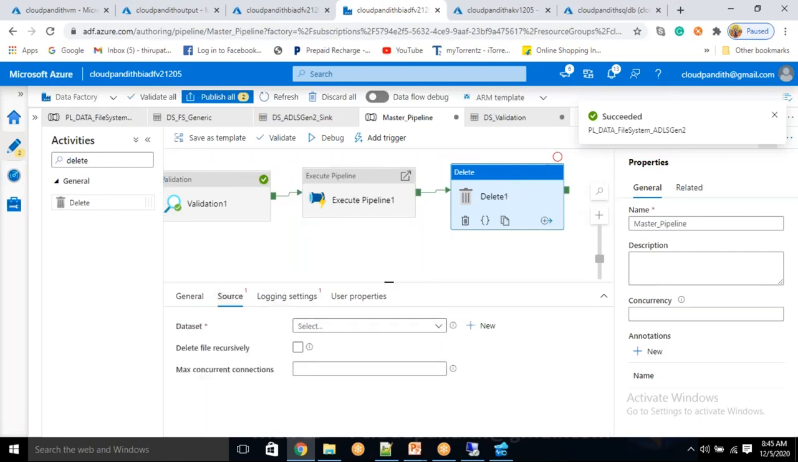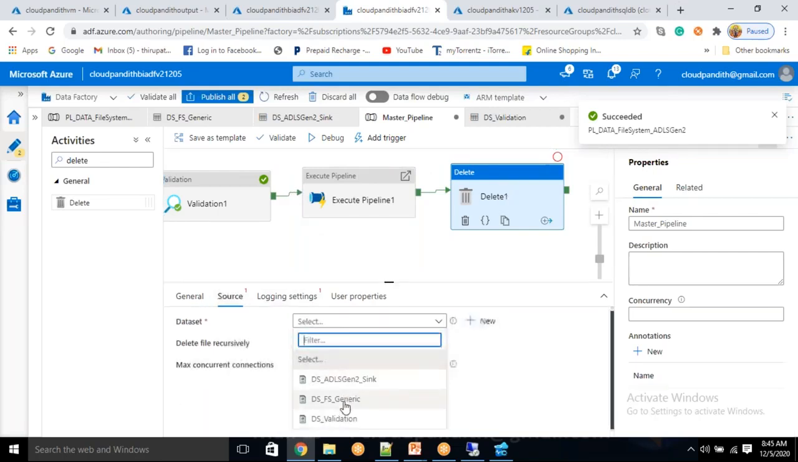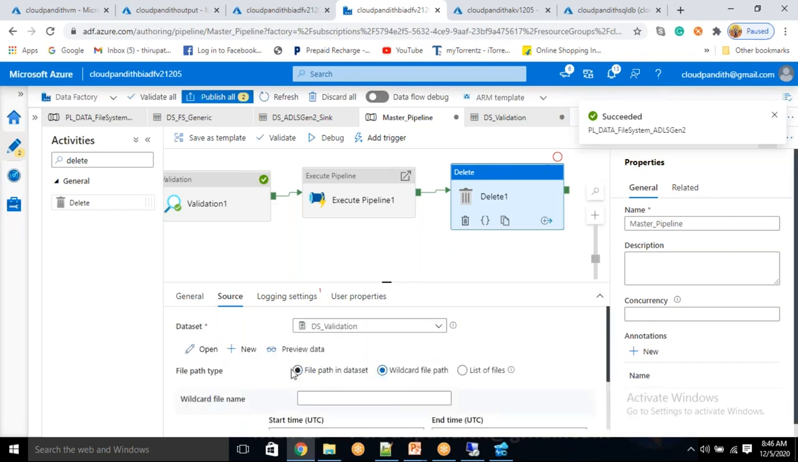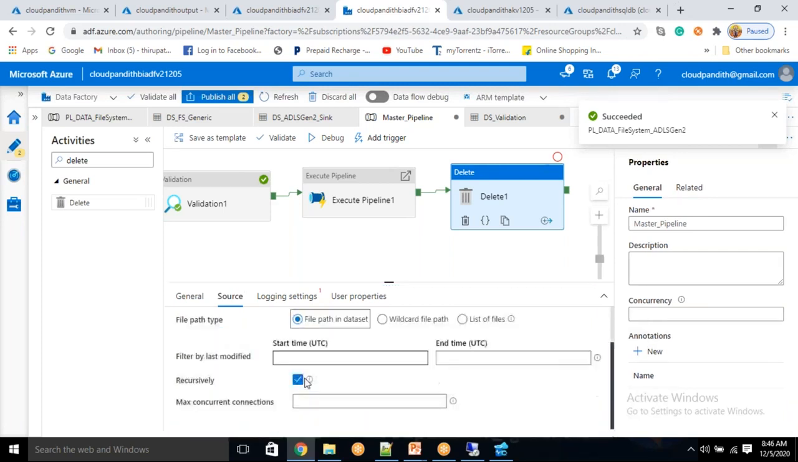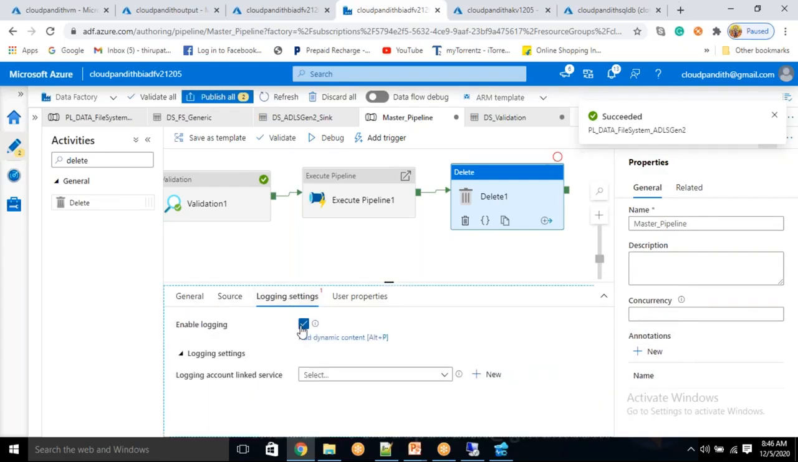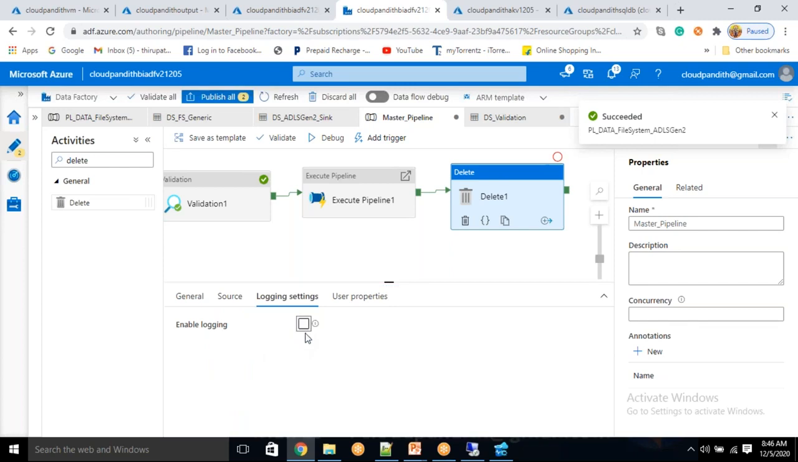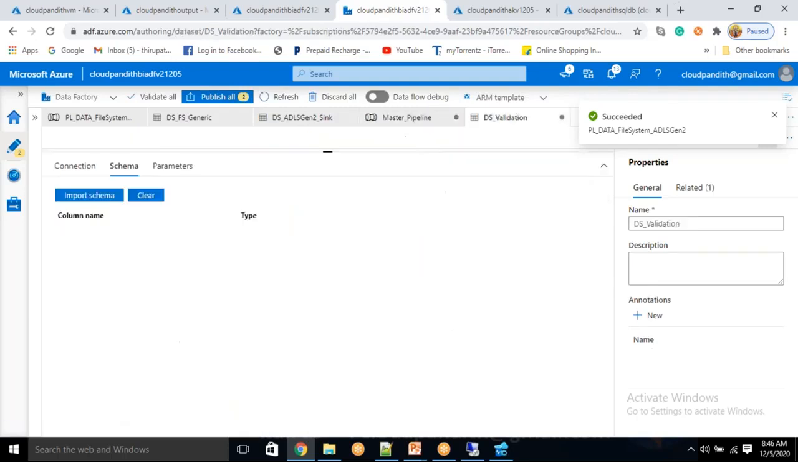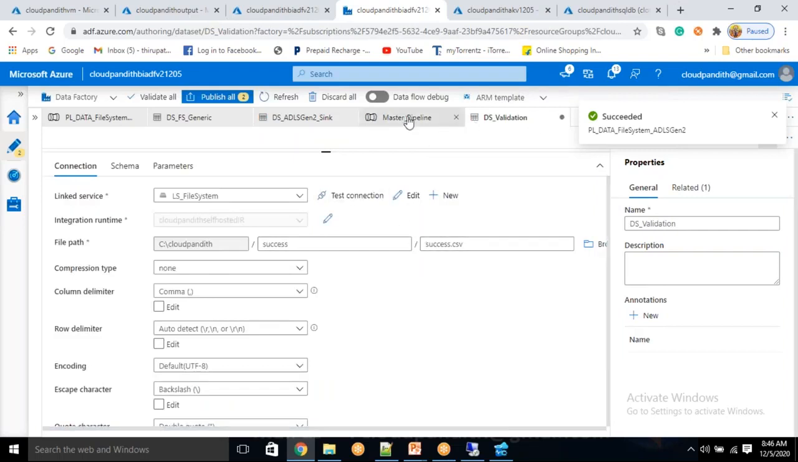Come here. Create the same dataset, you can use basically the validation dataset. In this dataset, I want to delete by wildcard file path. So just say file path in dataset, you don't need to change anything. I just have to delete that particular file. Enable logging, I don't want logs. We have seen enable logs: it will give you which file is deleted, the deletion status, everything it will show, right? So I'm just deleting the file. What file? Go inside this dataset. You can see the file success.csv will be deleted.